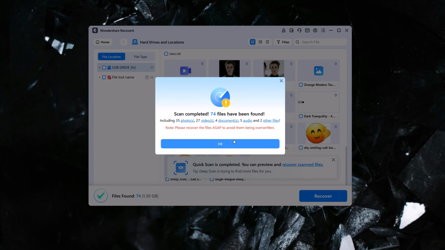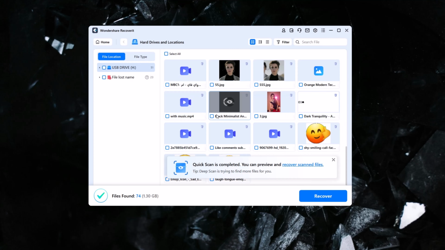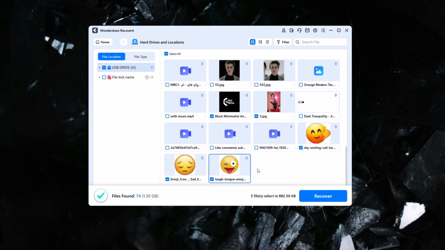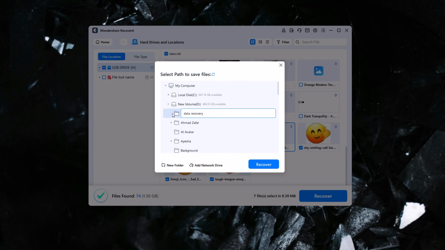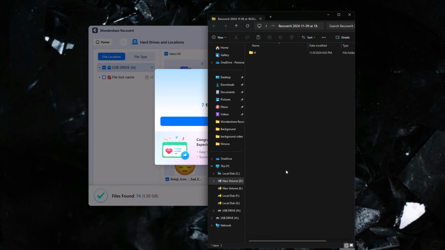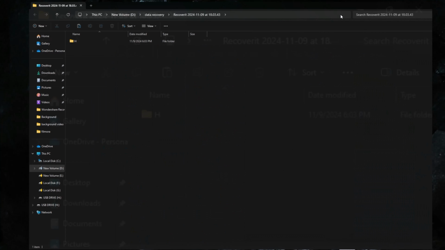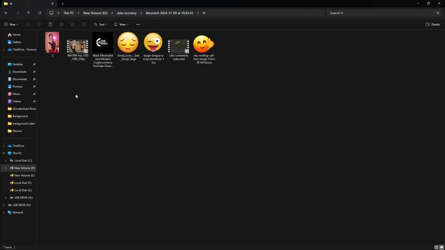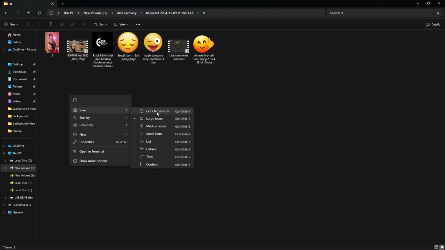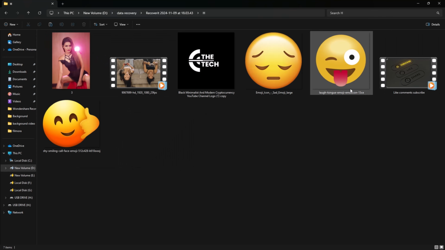Once you've found the data you want to recover, simply select it, click Recover, and choose where to save it. Just remember not to save the recovered files to the same location to avoid overwriting. After recovery, the files are restored with the same quality as before deletion.